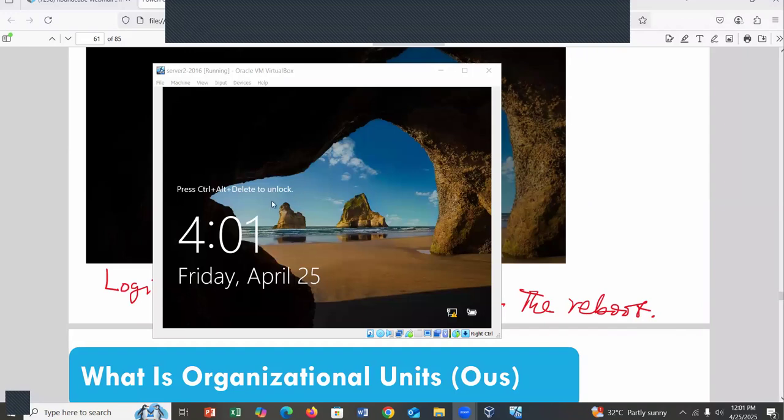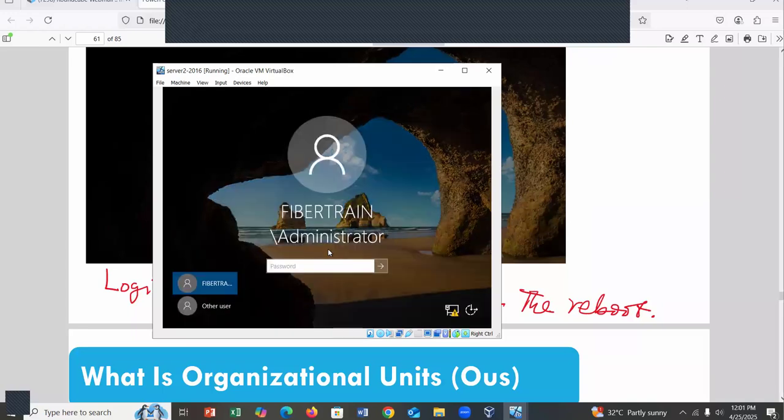After the installation is completed, you'll be able to log back into your server. You press the Control key on the keyboard, hold it, and press the Delete button. Then you'll be able to log back into your server. You're going to use your password to log in to your server.